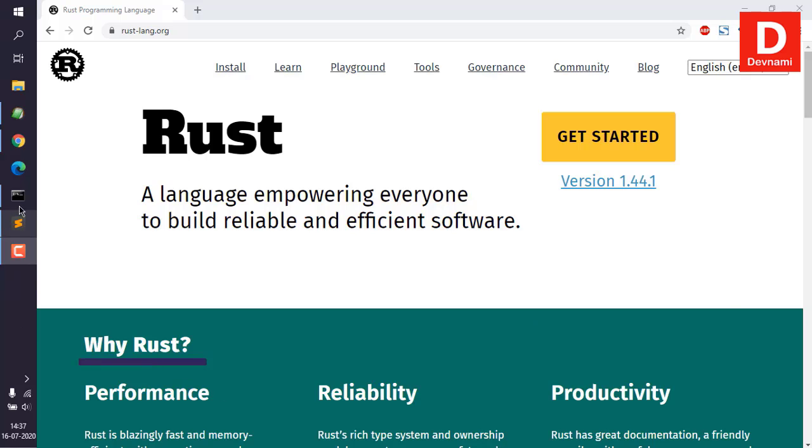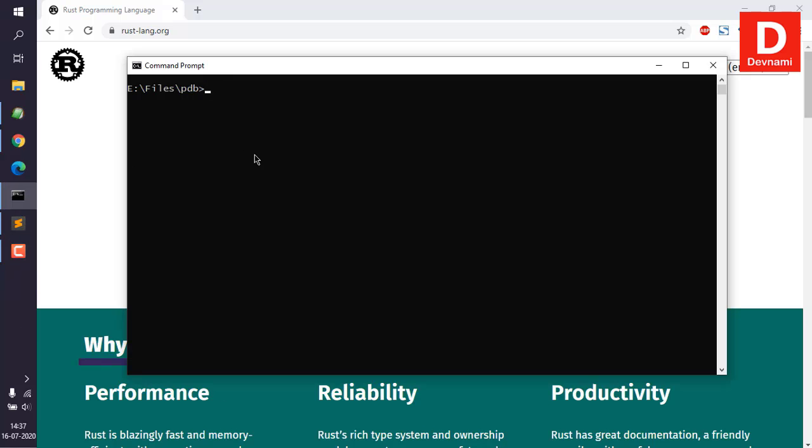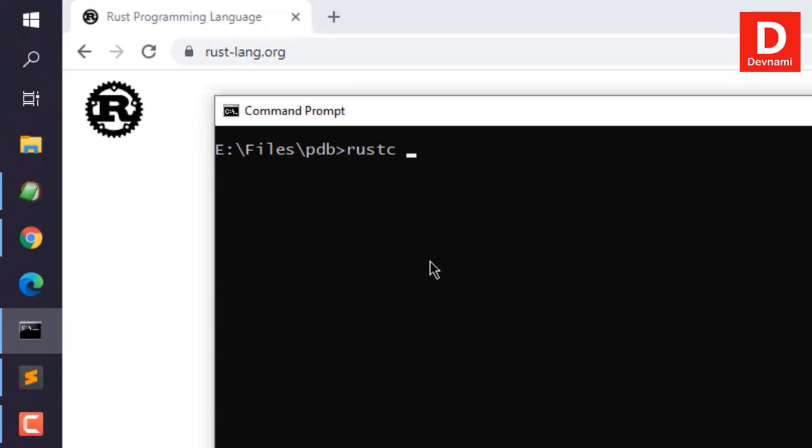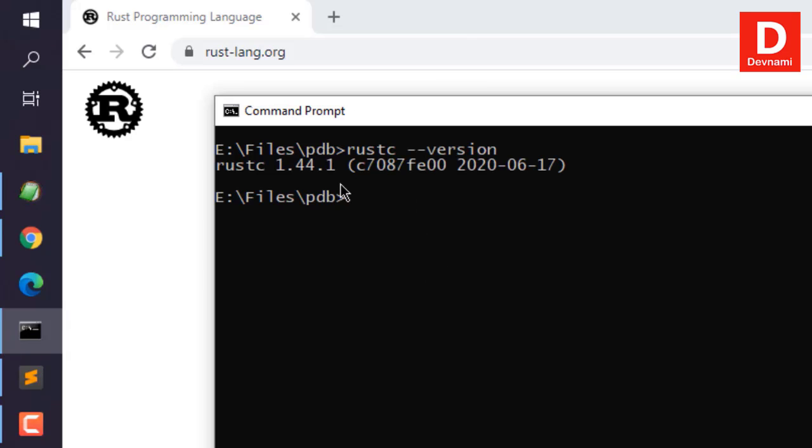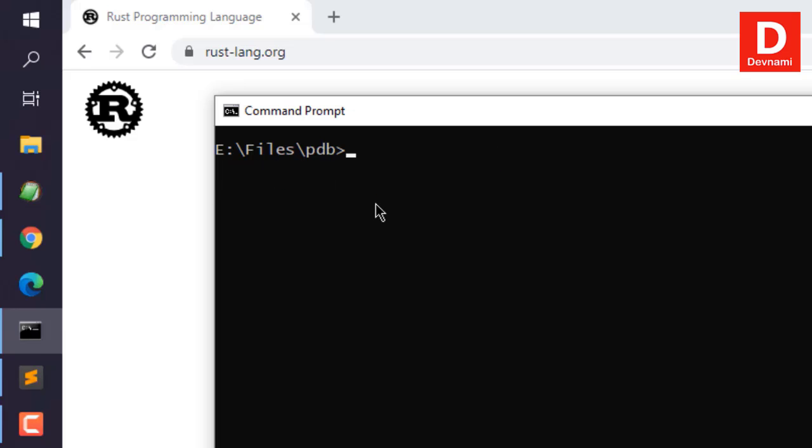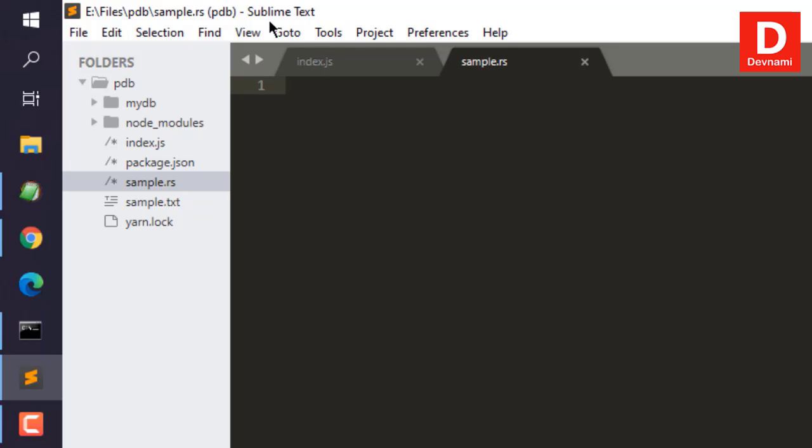Okay, so let's take a look at how you can write a for loop in the Rust language. And the first thing that we are going to do is open command prompt and check whether we have Rust installed or not. So type in rustc space /version. Okay, it should show you the current version installed, and then we can go to the project. Okay, so I have sample.rs in Sublime Text. You can have it in Visual Studio Code if that's your preference.